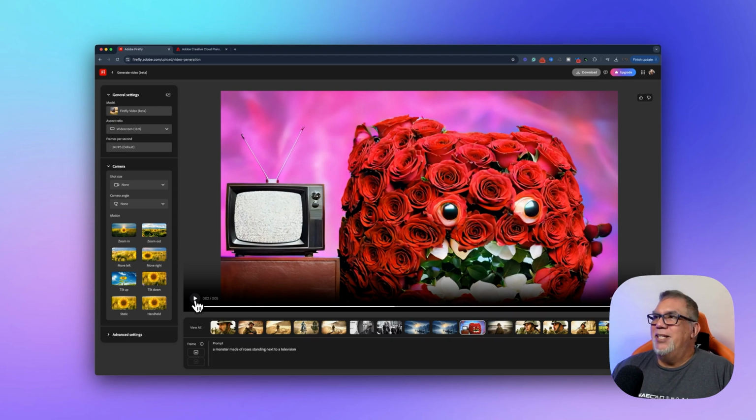Just ask the admins if they have access to the Adobe platform, and you should be able to get right into this, at least using text to image, but hopefully text to video as well.